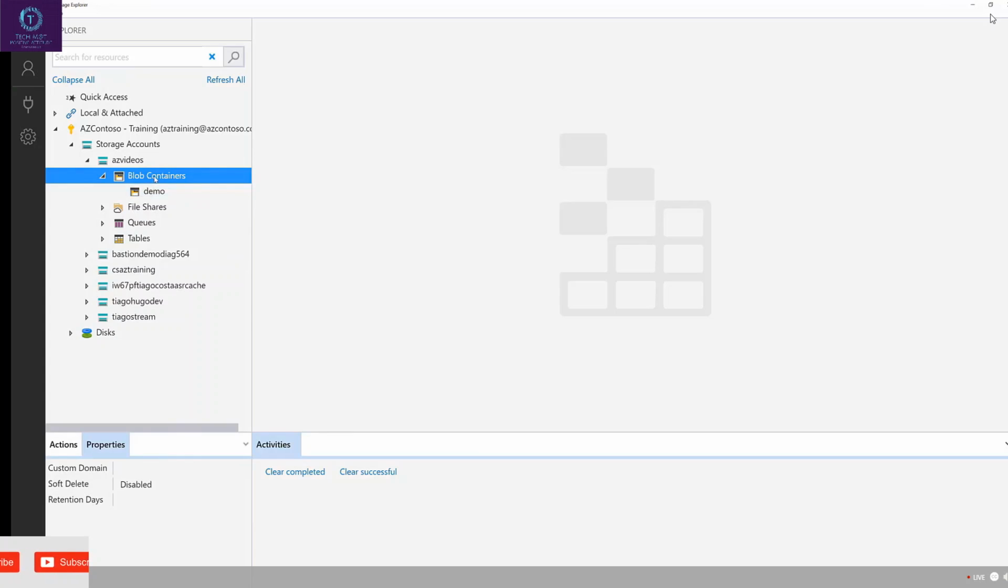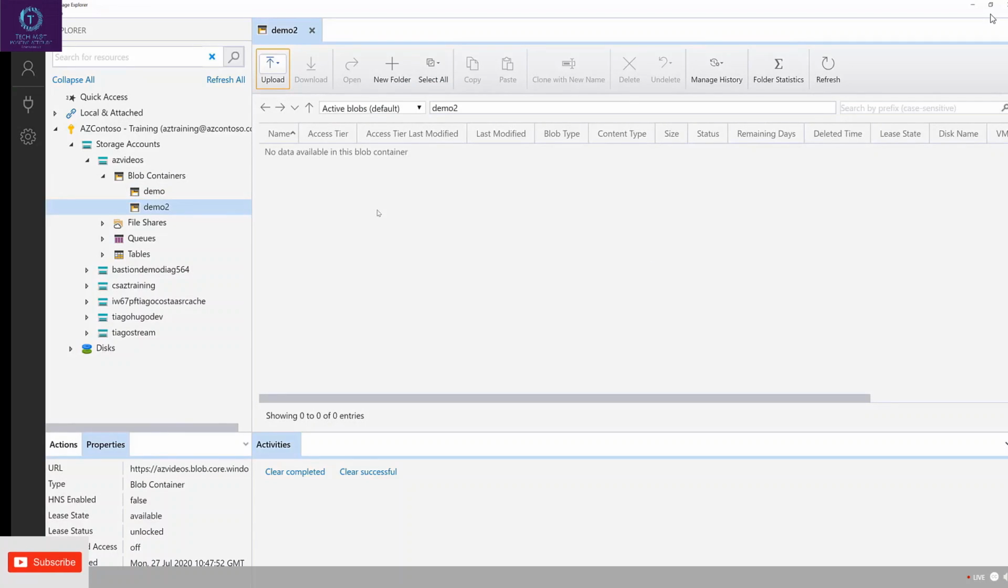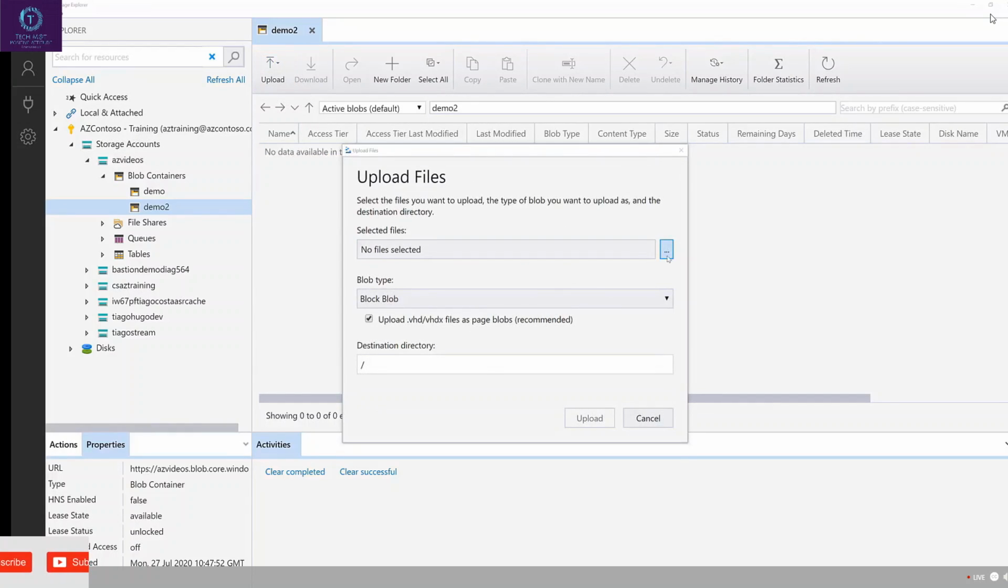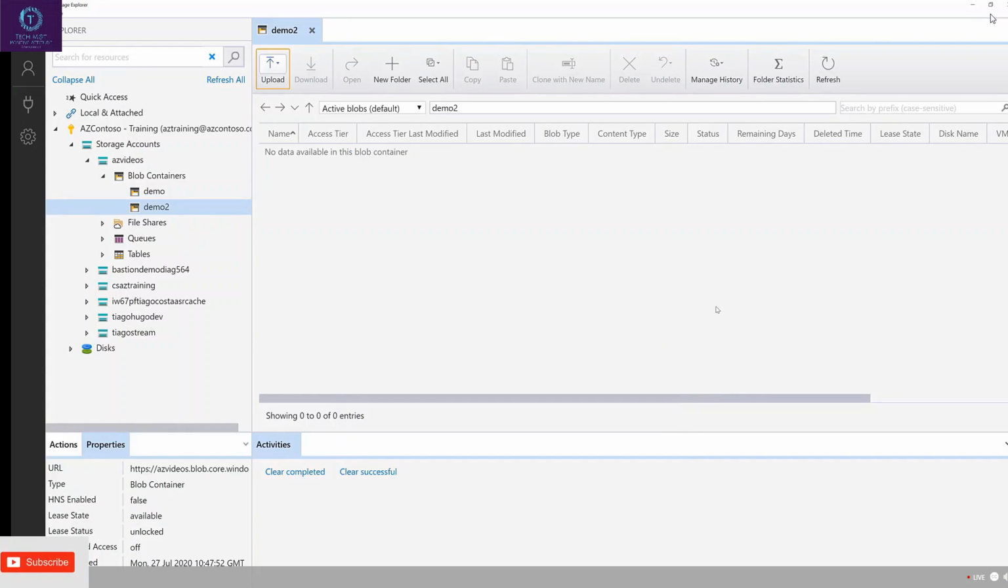But if I wanted, I can just right click and click here to create a new blob container. It's as simple as this, and you just need to put here like demo 2, for example, and we have here a new container. And now what we can do with the Storage Explorer, well, it's the standard thing that you're expecting in such a tool. Like, hey, I can upload a folder, or I can upload some files. I can just select here some files to upload to this blob container.